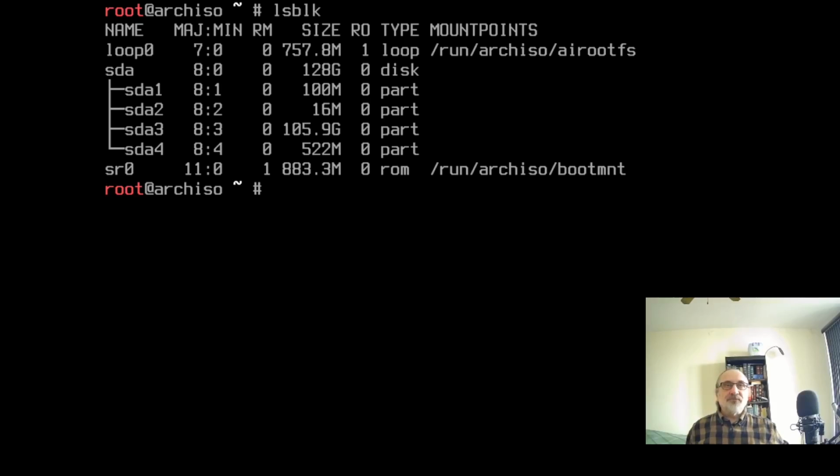So you can see SDA1 is a 100 meg partition. And we saw that when we were in Windows, that is the Windows EFI boot partition. It's 100 megs. I didn't make that. Windows put it in when I installed Windows. It was put in automatically by the Windows system.